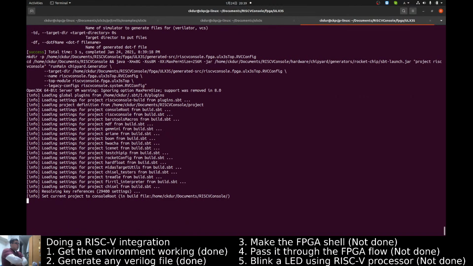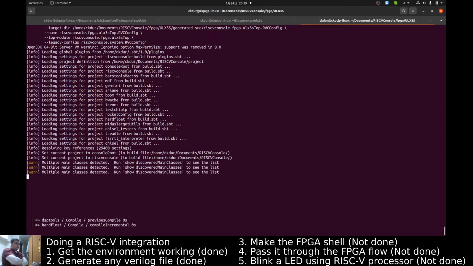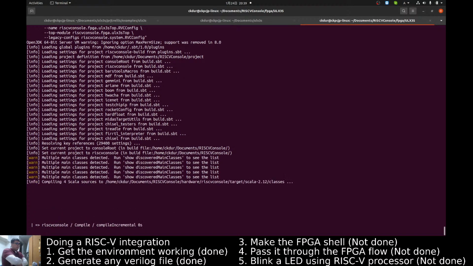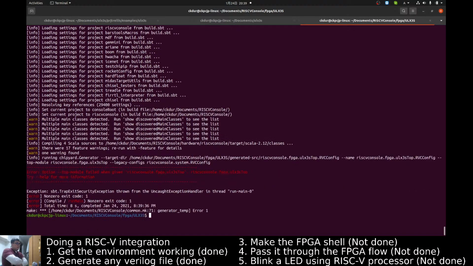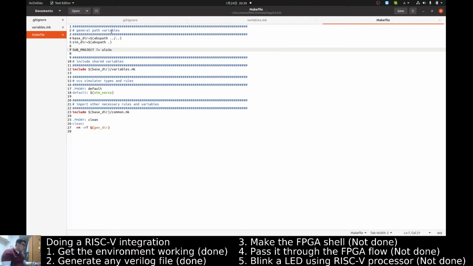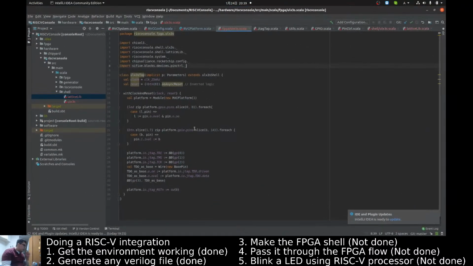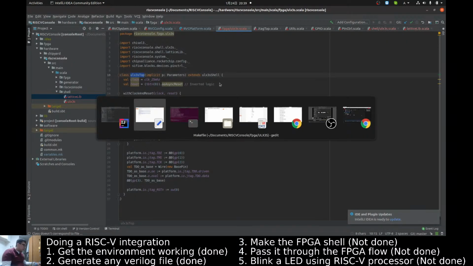But as you saw, it's just a matter of creating the shell. The shell is going to have the ports, and the ports is going to have that. So it doesn't get the ULX3S top. Why? Not there. It is the ULX3S top. Extends the shell. Okay. Then what?